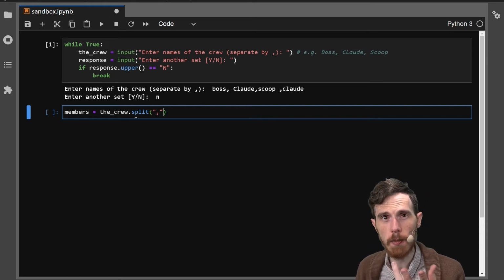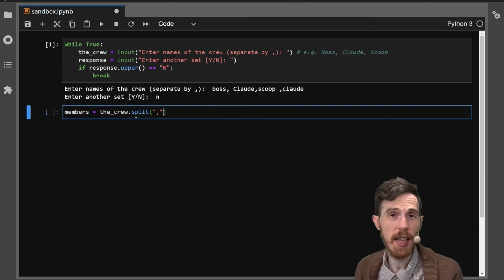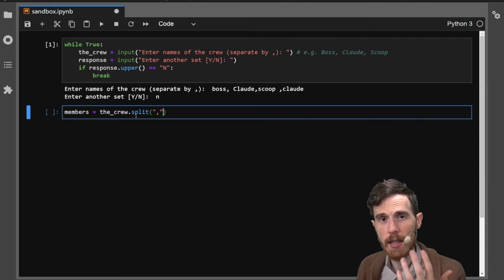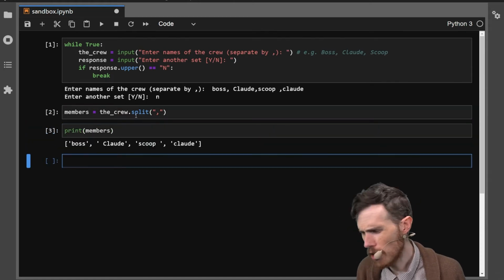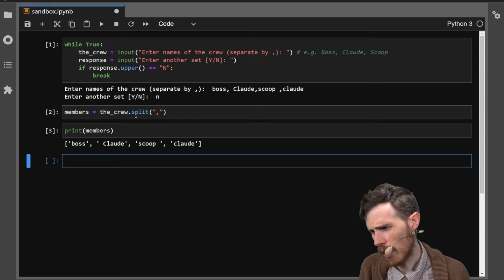It's the thing that allows me to limit or put edges to what constitutes a name. And in this case, it is a value that's separated by a comma. So I'm going to shift enter and print members. And you notice I get a kind of motley crew here. I get lowercase boss, space, capital Claude, scoop, space, and then Claude lowercase.